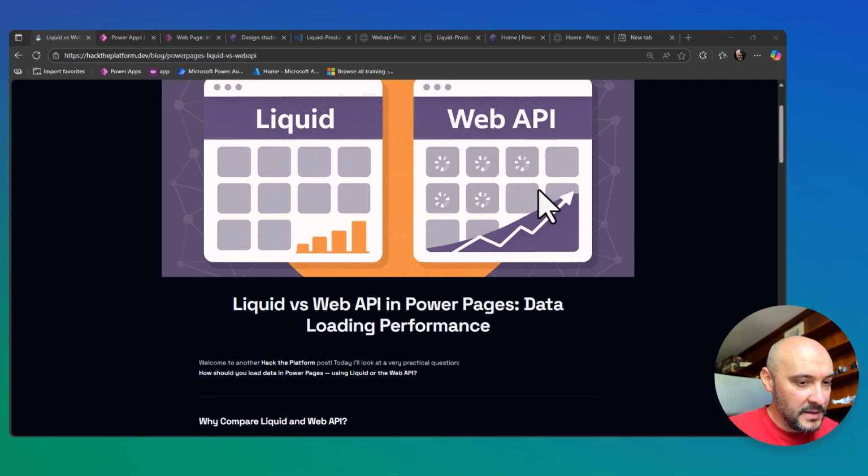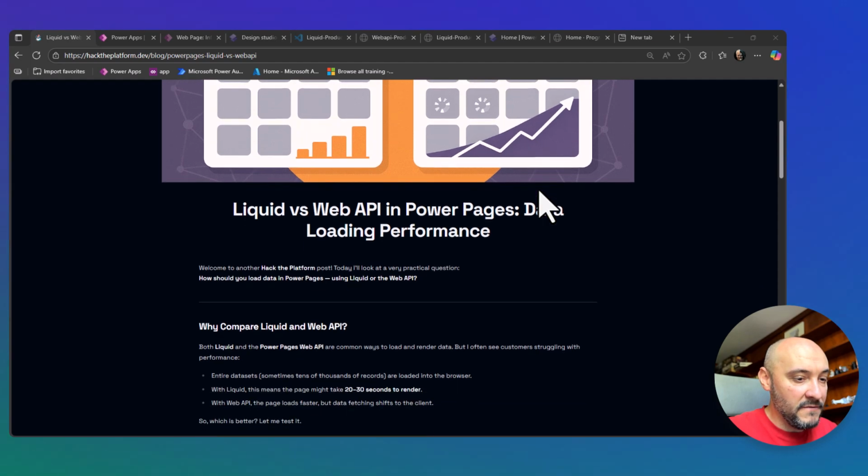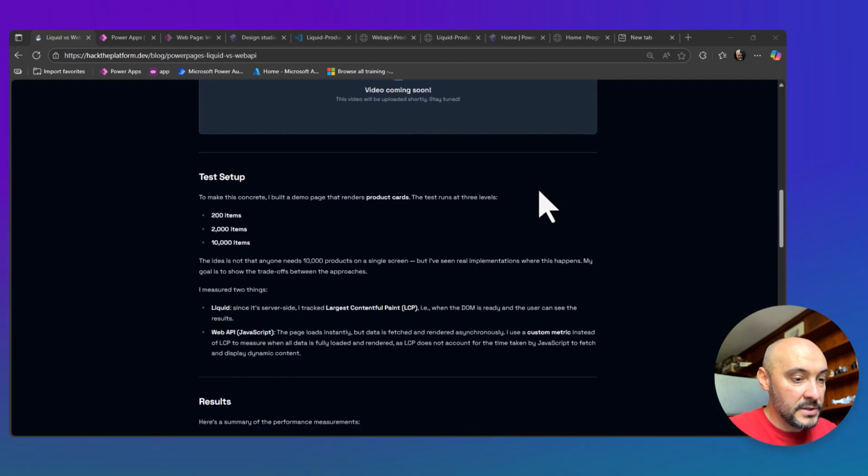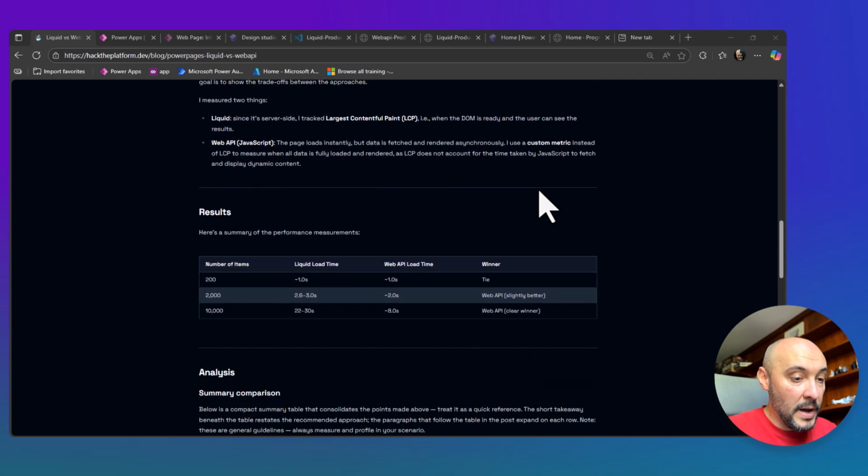I'm Konstantin and today we're going to explore a very practical question: how should we load data in Power Pages using Liquid or the Web API?